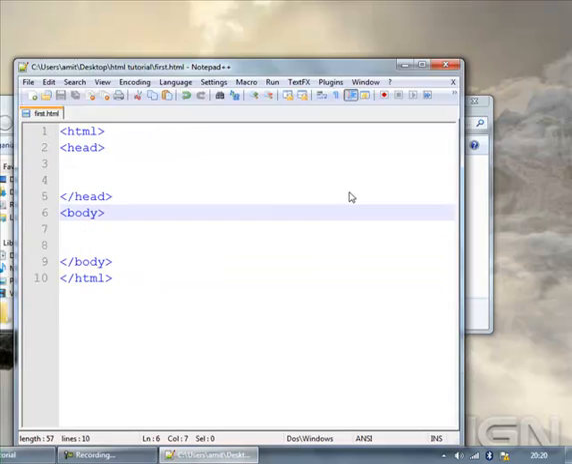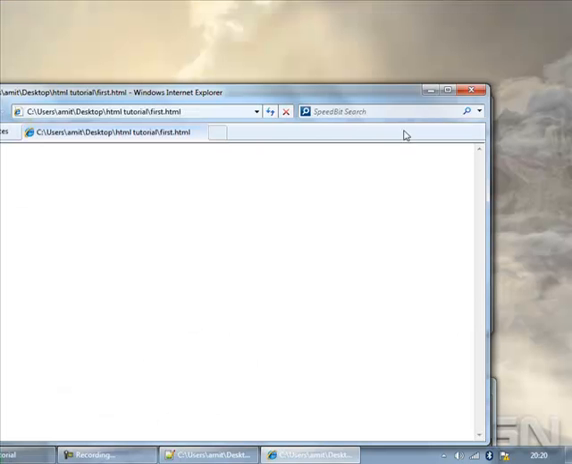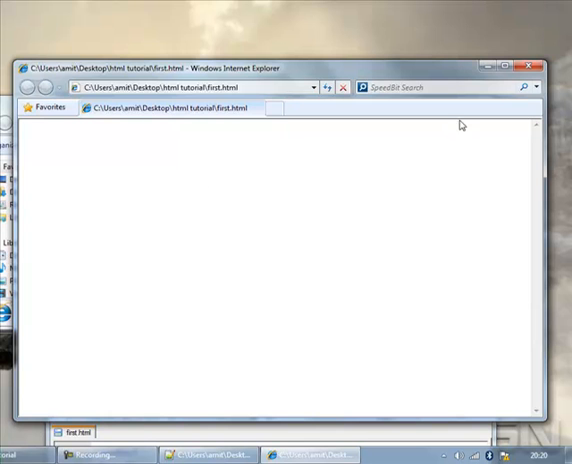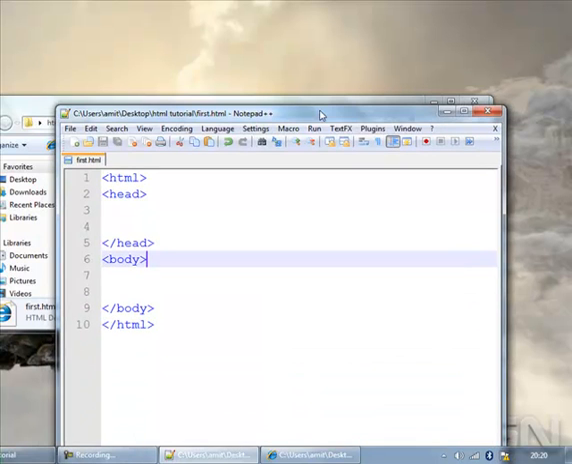Now you can save your code, and for running it just double click on it. Okay, so this is our first web page, and this is just a blank page. Now first thing I'm gonna teach you is how to create your title, means how to set the title of a web page. So in HTML, all the things you do, you do by tags.